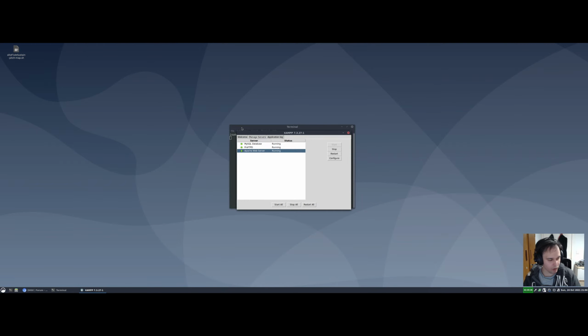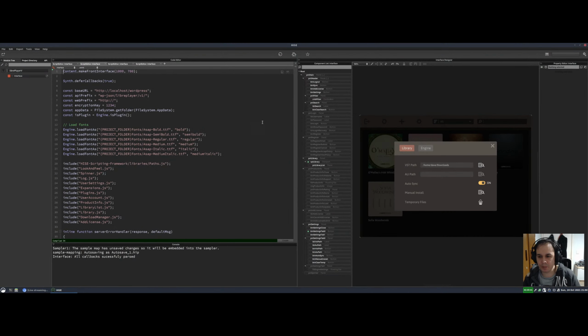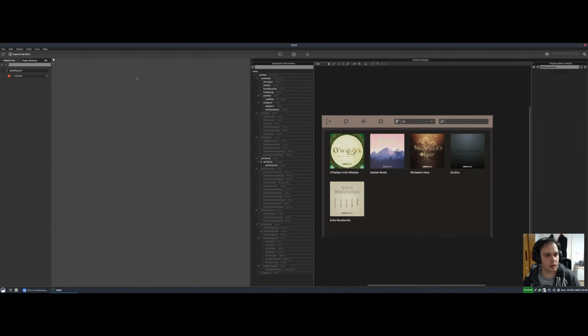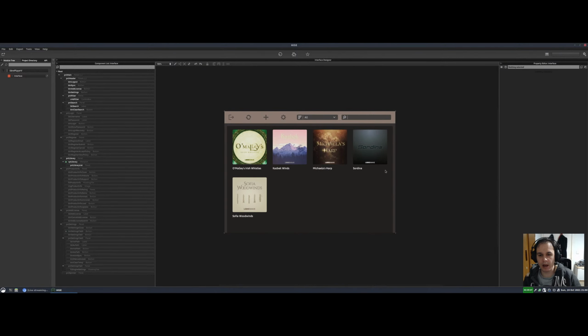So anyway, I've got a web server now running in the background, and this is what I've been working on lately. I wanted to make a little app, or a front end for my plugin, where users can access the libraries they've bought through my website. So this is what I've come up with.